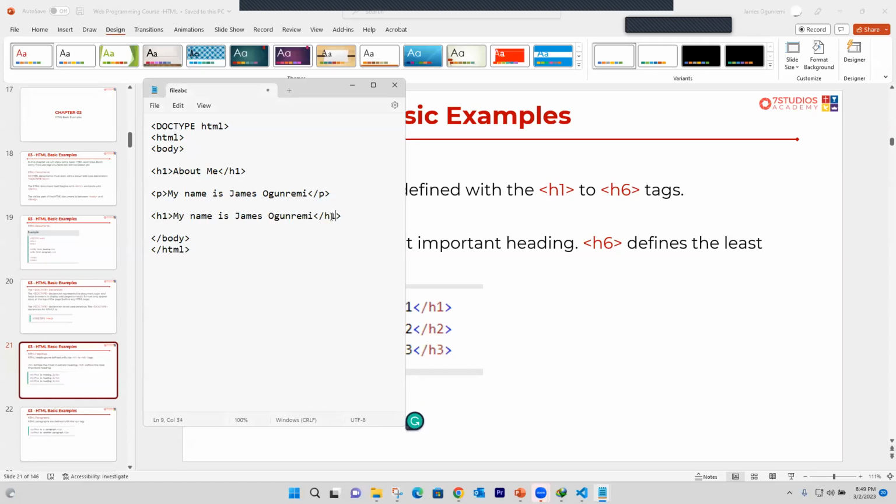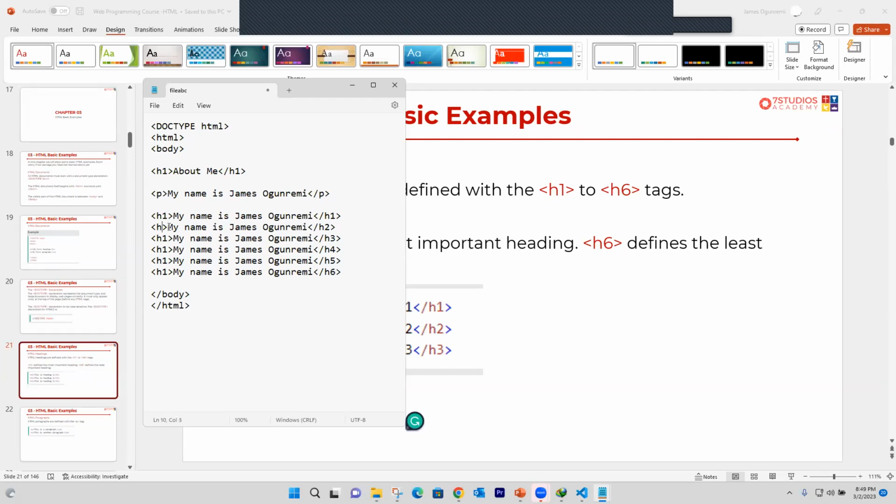So I'm going to now change this P1 here to H1 and change the ending as well to H1 here. I want to show us what H1, H2, H3, H4, H5, H6 all look like. So I'm going to copy and paste this. Then I'll change this to H2, H3. You can do the same at your end as I'm doing it here. Remember, you change both the starting and the end tags of each of them.